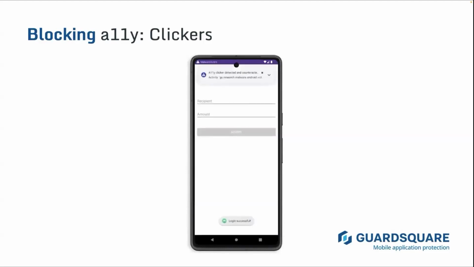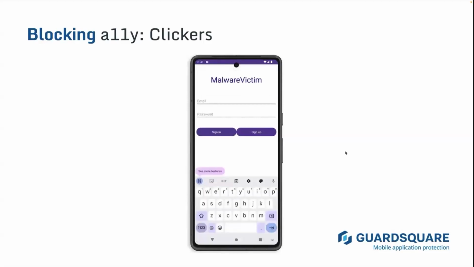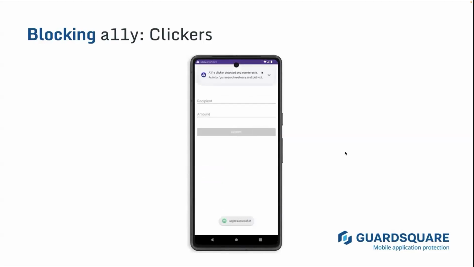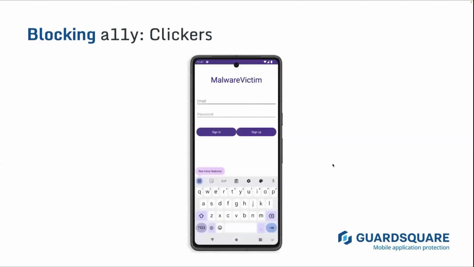And this time, there is no transaction. There's a notification saying that a clicker was identified in the transaction activity and it was detected and countered. Okay, let's see it again. Yeah. So clicker detected and counteracted in this activity.